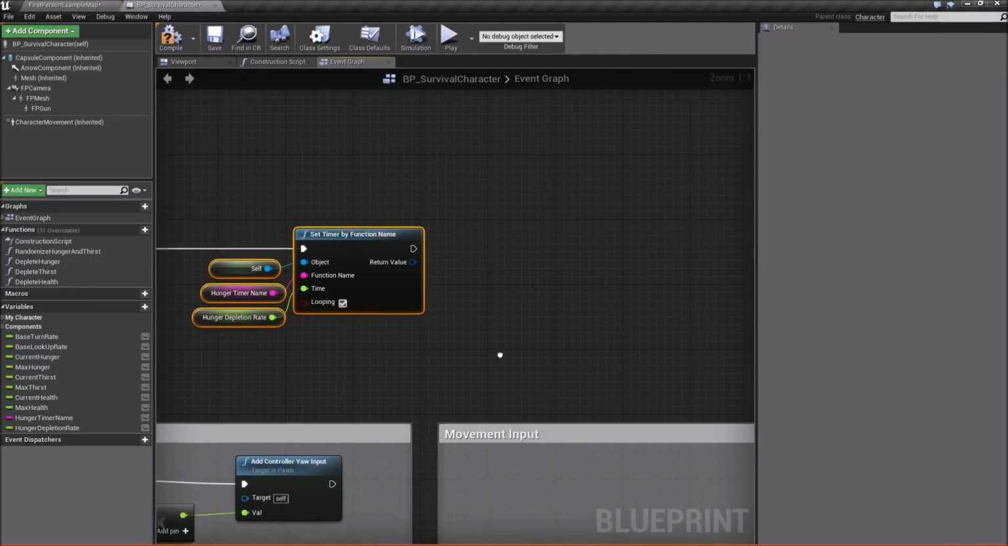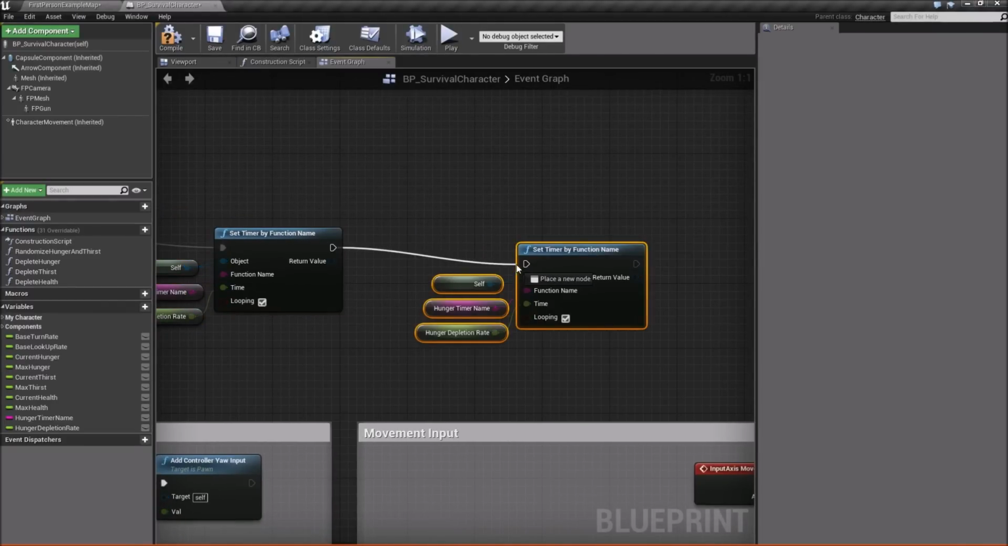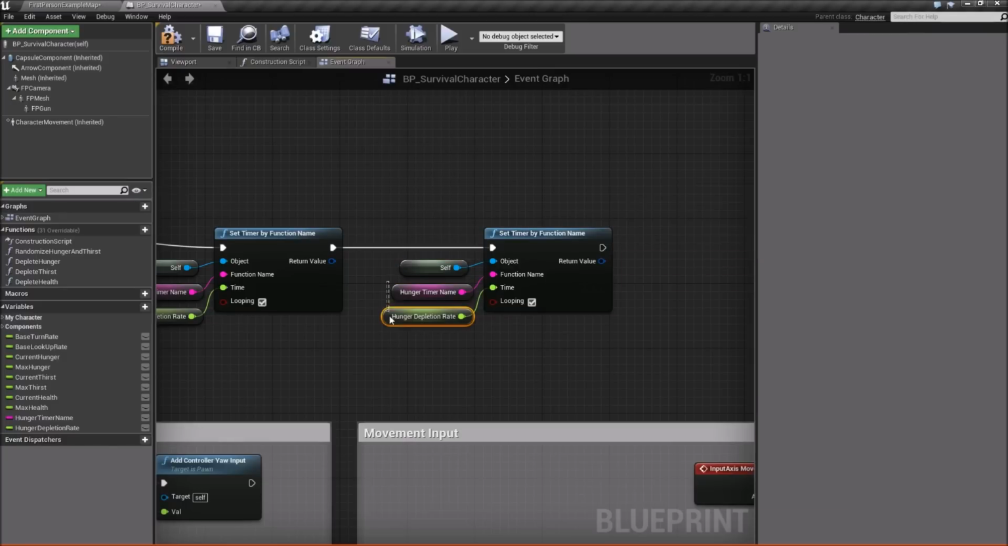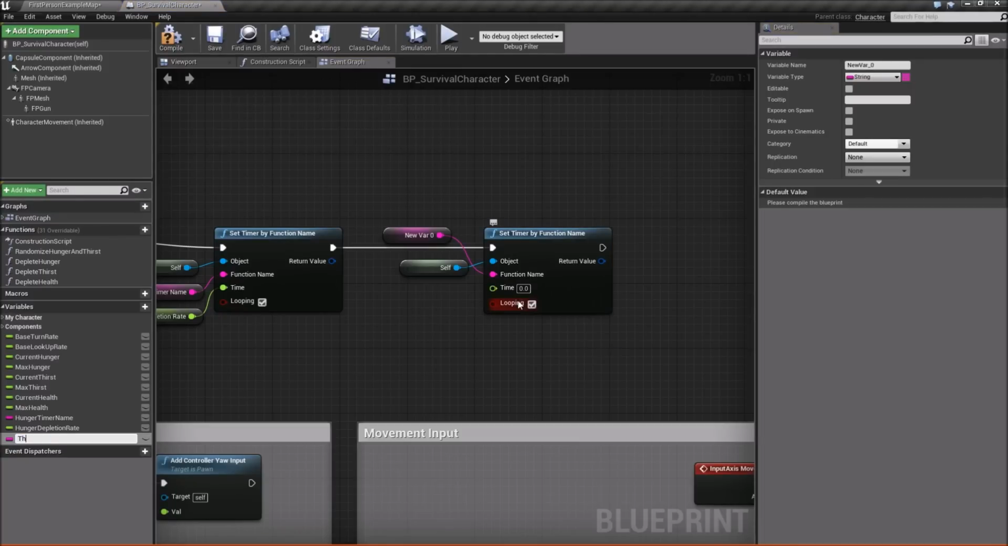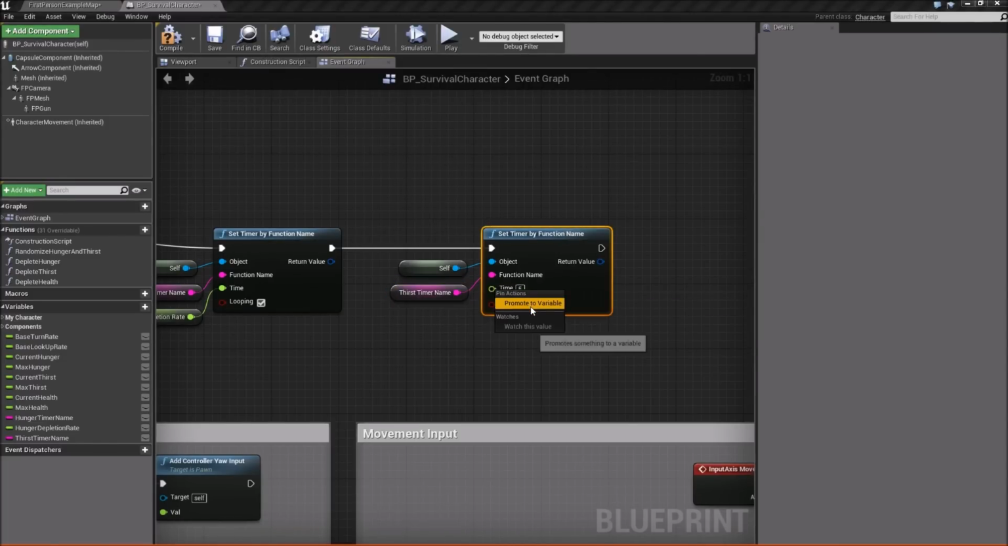So we're pretty much going to do the same thing. Copy all of this, except we're going to do it for thirst. So this one will be deplete thirst. We'll right click, promote to a variable, call this thirst timer name. And then for time, let's say maybe every 5 seconds. You usually don't get as dehydrated as quickly as you run out of food.